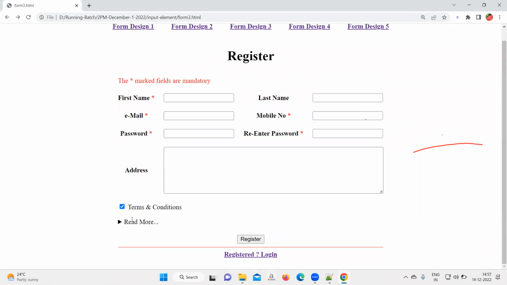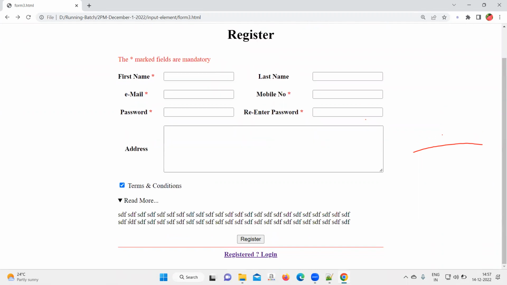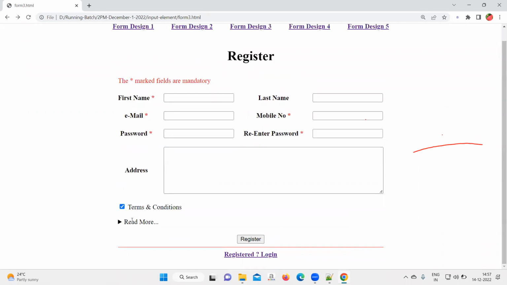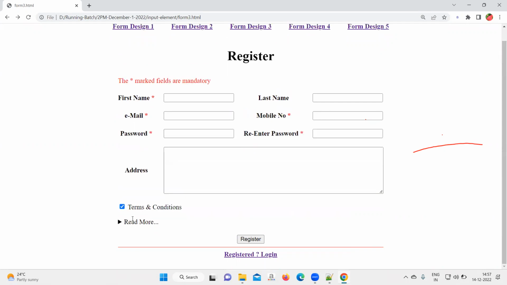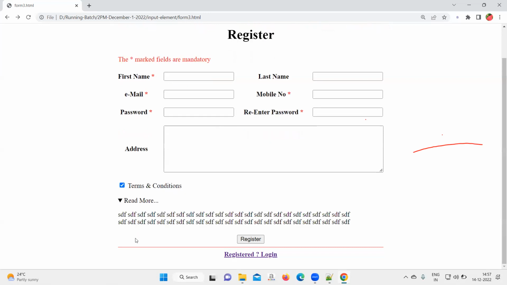This is also now on the internet. Whenever you see something like this, read more and read less, this is called collapse and expand. In jQuery, we have a feature called collapse and expand. Here, every time it is coming read more only. Can you see? Read more is okay, have some sense. But when we click here, what should happen? It should convert into read less.